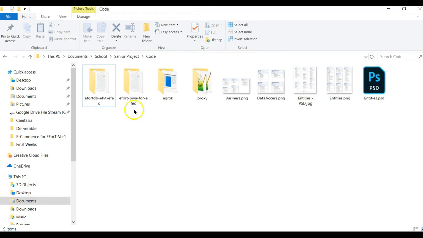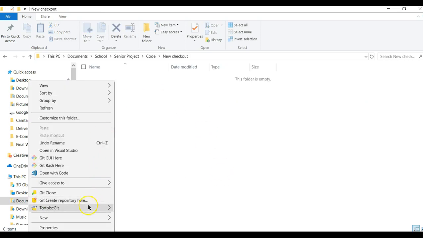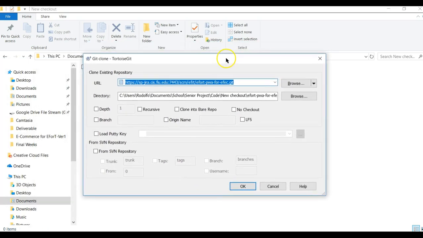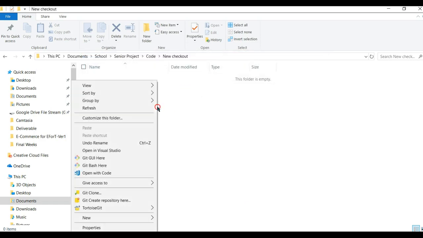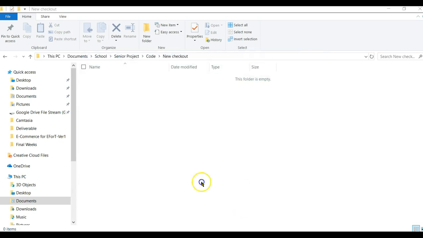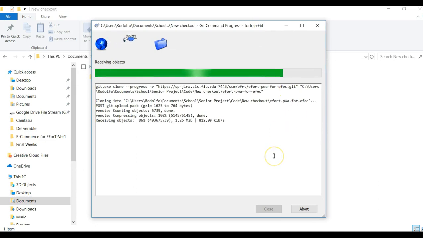Alright, so here's Windows Explorer. I'm going to create a folder to check out the code. And I'm going to use a program called TortoiseGit to clone. So I do right click, I give it the URL on the clone. Let's see it again. Git clone. You give it the URL, and TortoiseGit starts downloading the project.